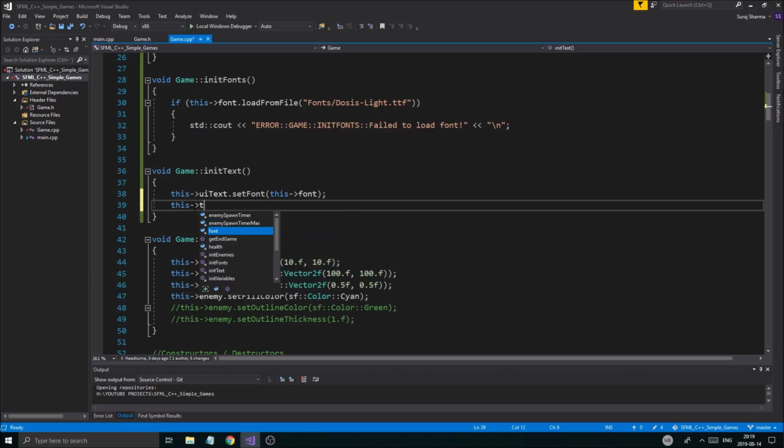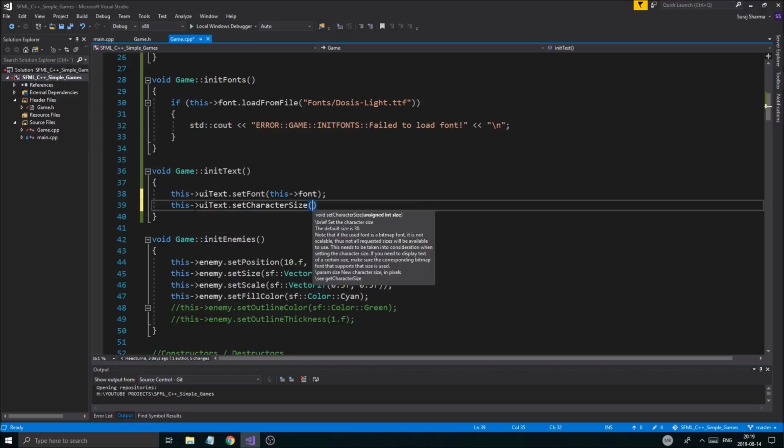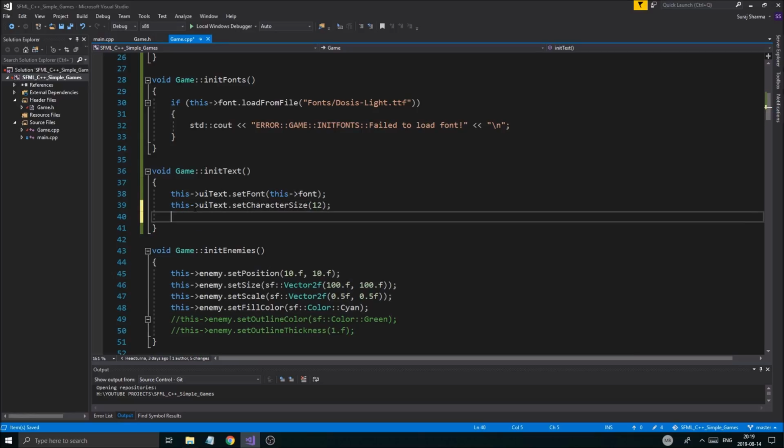Another one is this UIText.set character size. This might bug out sometimes, so you probably want to set this. I'd set it to 12. You can set it to whatever you want. The default position of a text object is going to be on the top left corner of the screen, 0, 0, so it shouldn't be a problem.